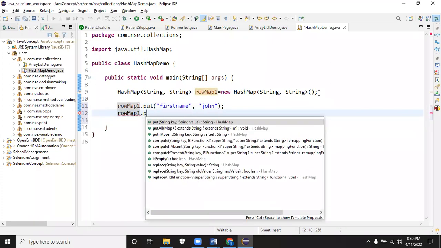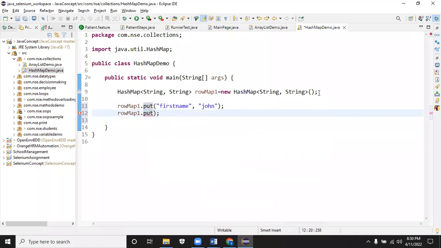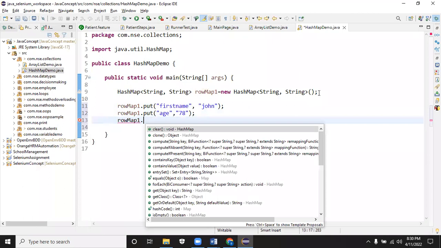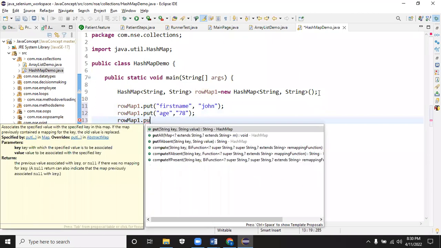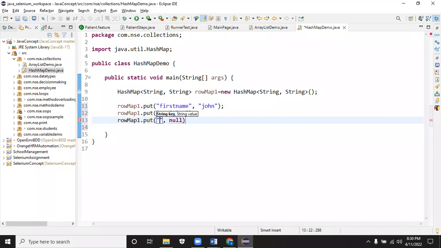One more record I'll add. Age. I'll keep the age as 78. And then I'll give row map dot put, and I'll put the key as salary. Everything I'm keeping as string here. Salary, something like 9,000.